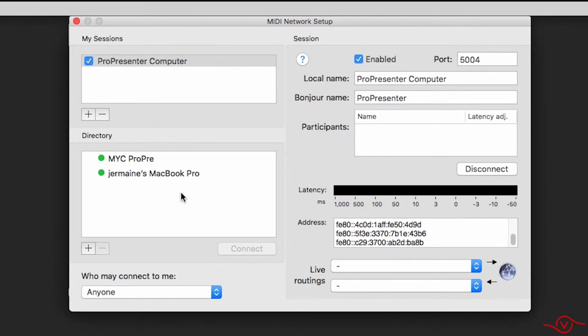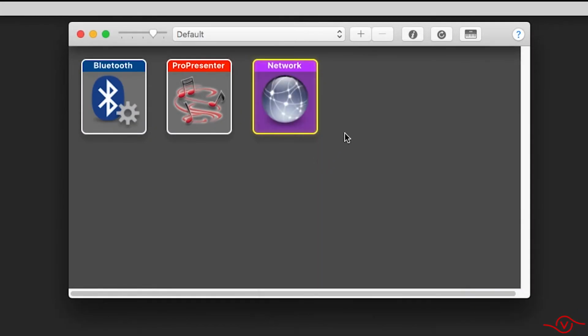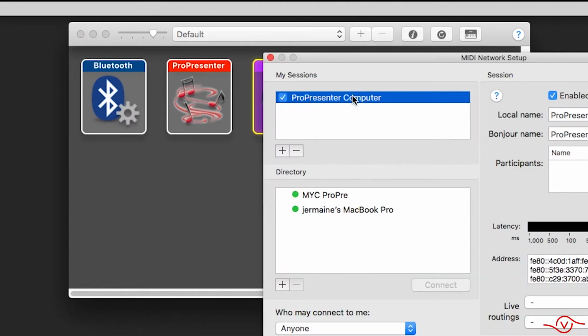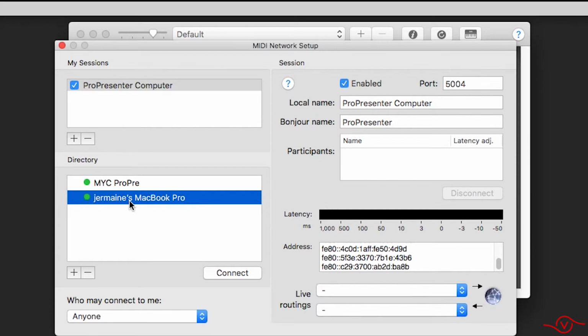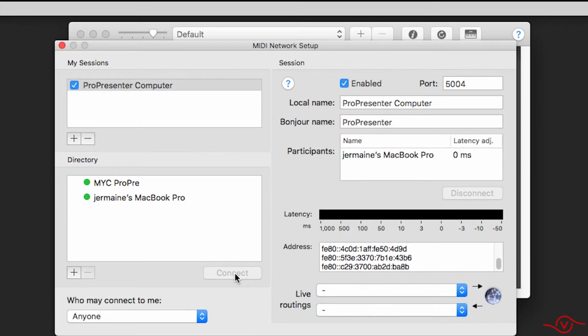So now that we followed all the steps and set up both computers exactly the same way, we're going to go into the directory here, and again, I'm going to close that out. You're going to go into the network, you're going to see all the computers that have a connection to ours. We're going to use Jermaine's MacBook Pro because that's the computer that we use for Ableton, and we're going to click on it and hit connect right here. And as you can see in the participants, now we have Jermaine's MacBook Pro connected to our Pro Presenter computer.